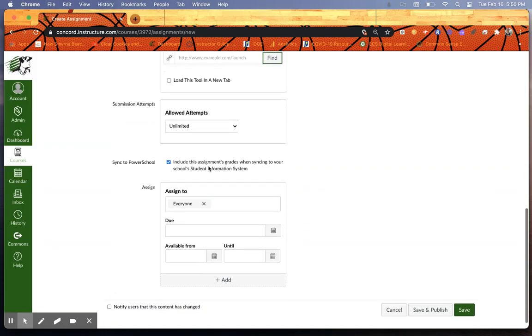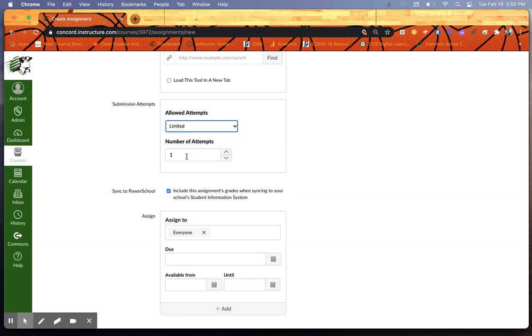As I move on down, I have the option to allow my students to have multiple submissions. It's default to unlimited. You can change that to limited and then put in the number of attempts. So if you want to give them multiple attempts, or if you want to restrict it to just one.